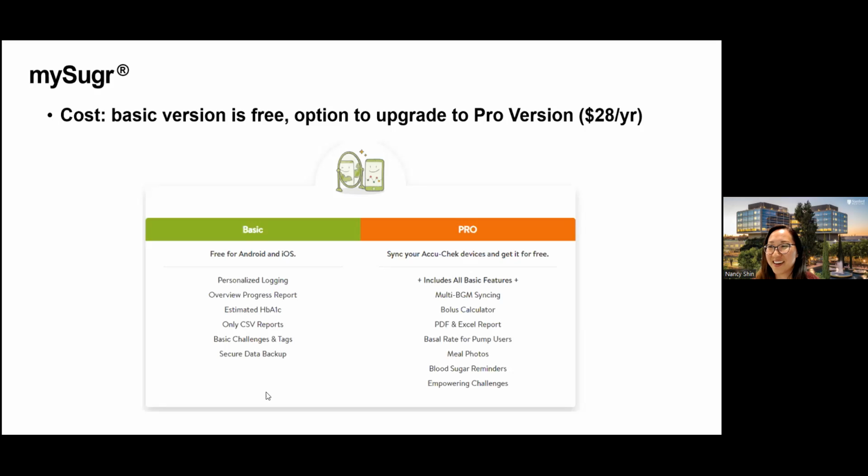Okay. And someone's asking if My Sugar has a bolus calculator now? It says the Pro version has the bolus calculator. I actually don't have this particular app on my phone, so I'm not totally sure, but yeah, it's listed as a pro feature.